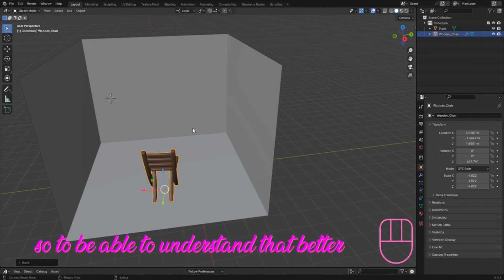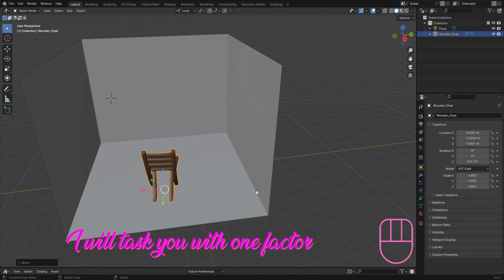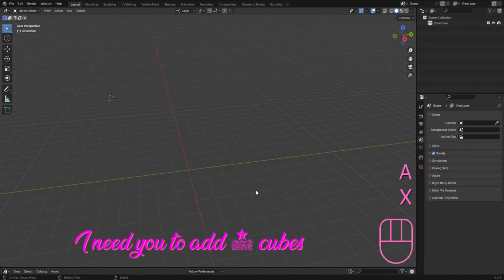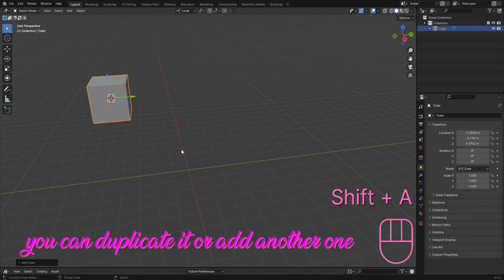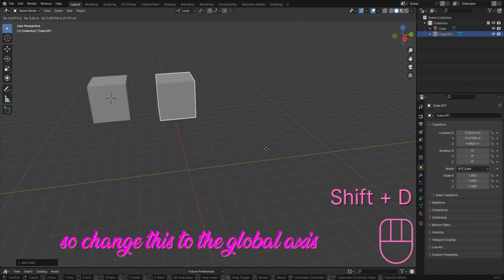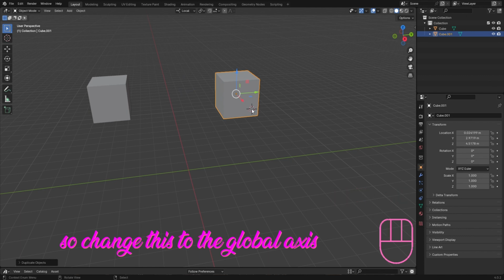So to be able to understand that better, I will task you with one factor. I need you to add two cubes, which is Shift plus A, cube. You can duplicate it or add another one. So change this to the global axis.